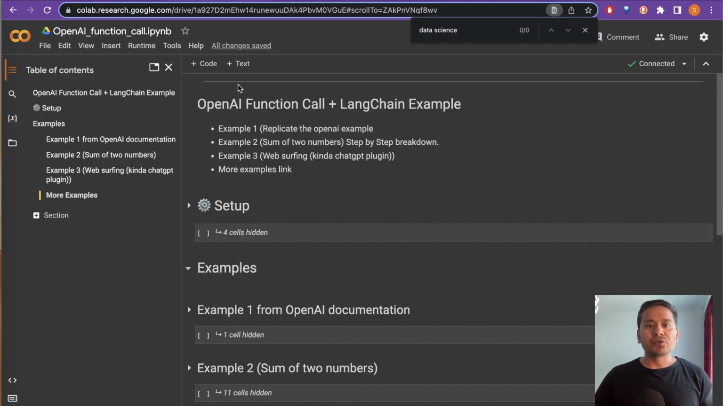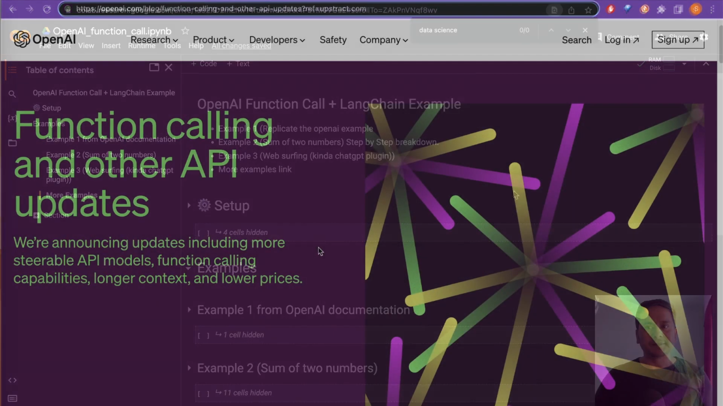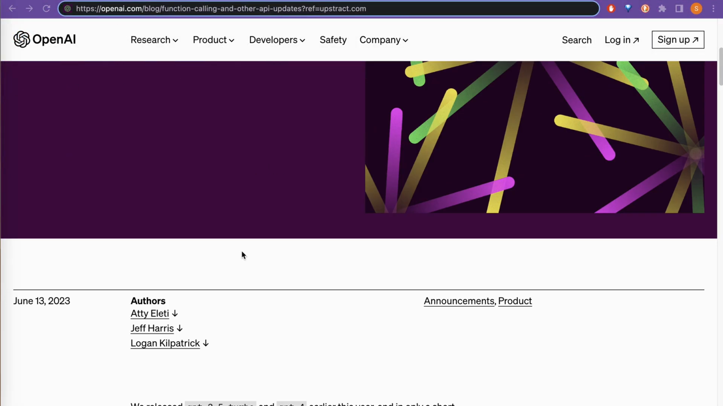And then I will show you the OpenAI function call example. First, we will go through the same example provided by OpenAI, and I will show you two different examples: one with the sum of two numbers, and the next one where we will do web surfing. It's kind of like a ChatGPT plugin. And I will also show you some example links using LangChain. Let's get started.